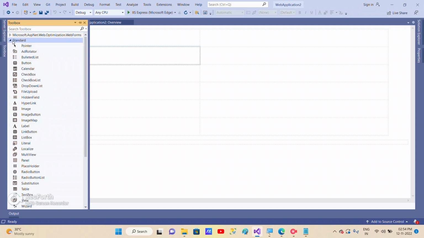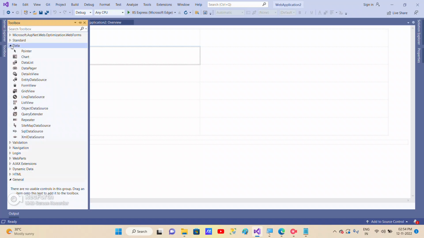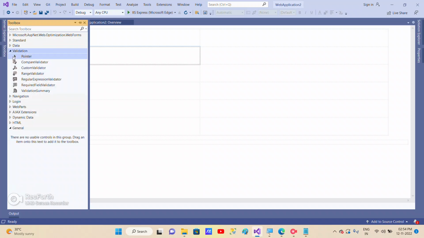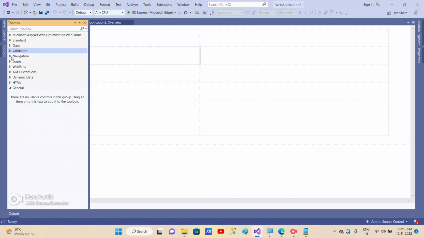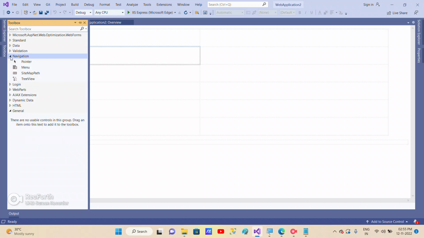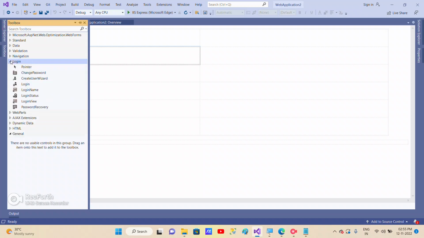This is the toolbox. In the toolbox you have different categories of controls, like you can see standard, and you can expand data also. ADO.NET, we use all these controls. Data means ADO.NET. Validation, we have a topic called validations. There we'll see all these validation controls. Navigation, if we want to create any menu or any site map path and tree view, these are all set under navigation.